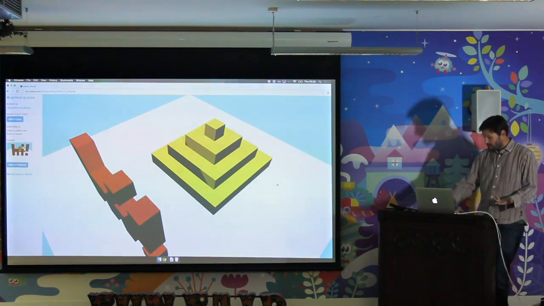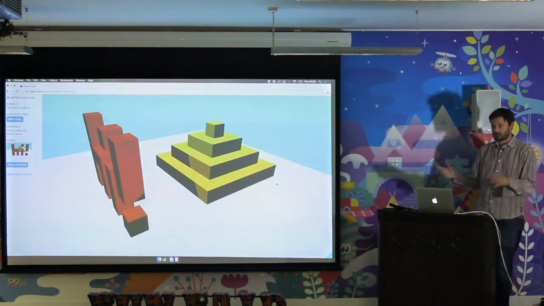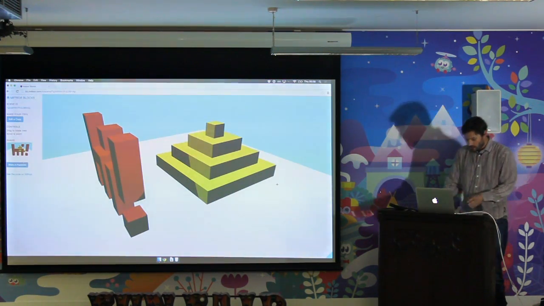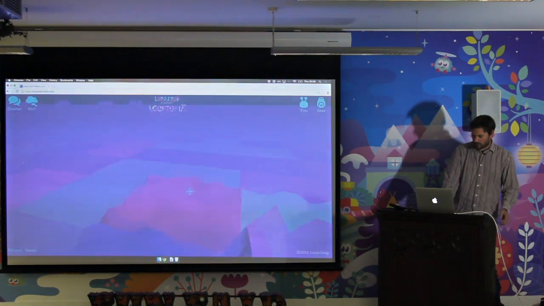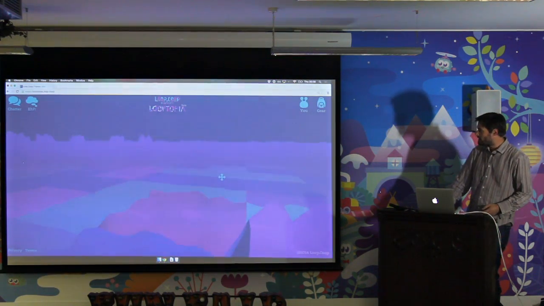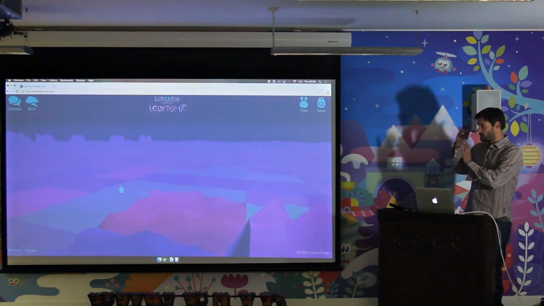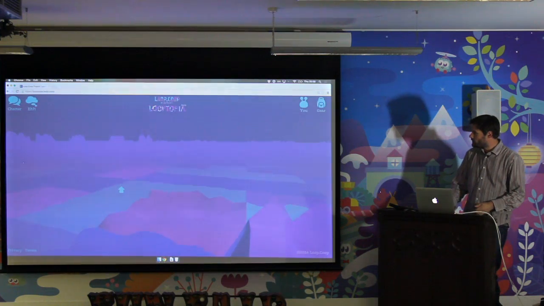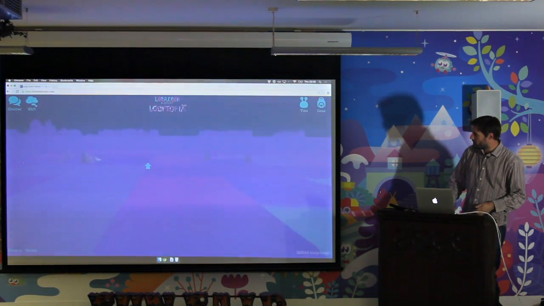But basically, every block that you can see here is like a cube element. It's just like HTML, basically. So we have taken that and extended it and built this world. So again, every element you can see here is provided by Meteor, and as we're moving through the landscape, we start to discover some stuff.